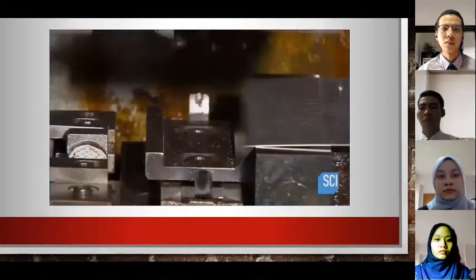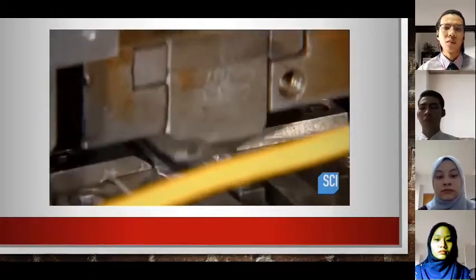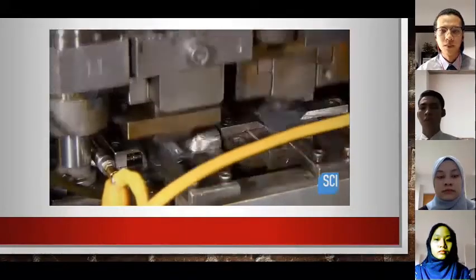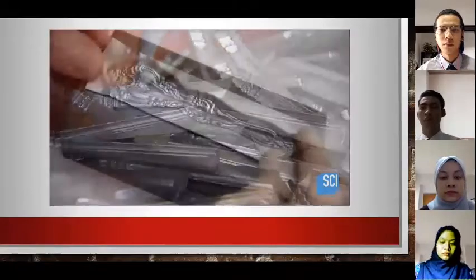The factory uses stainless steel with a higher nickel content for the knife handles. It has greater corrosion resistance and is easier to form. This is critical because the handles often feature intricate designs.